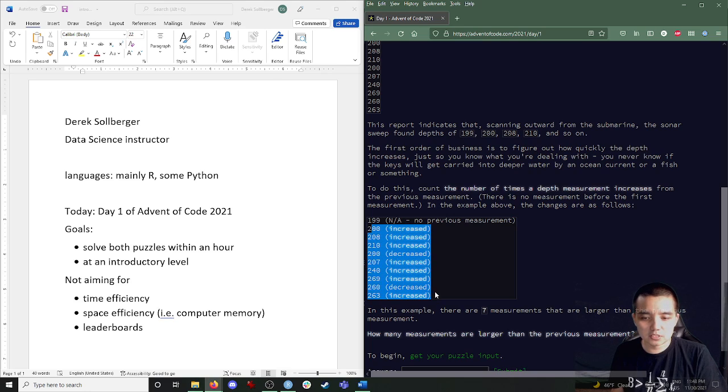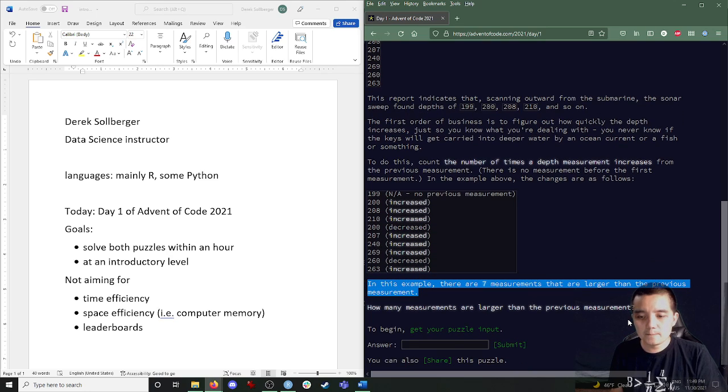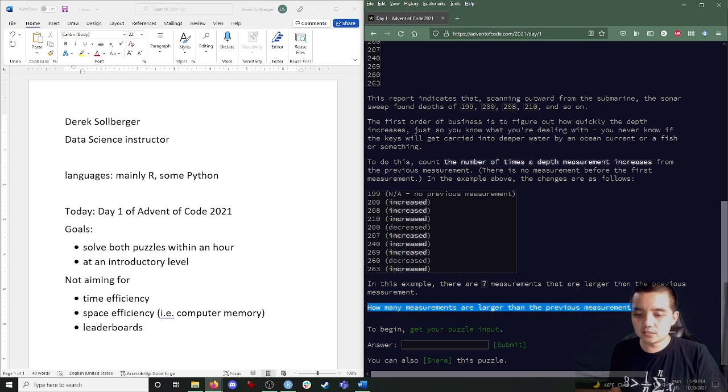As we follow this example down, we see that the word increased literally appears 7 times. In other words, in this example, there are 7 measurements that are larger than the previous measurement. And our task at hand is to answer how many measurements are larger than the previous measurement.